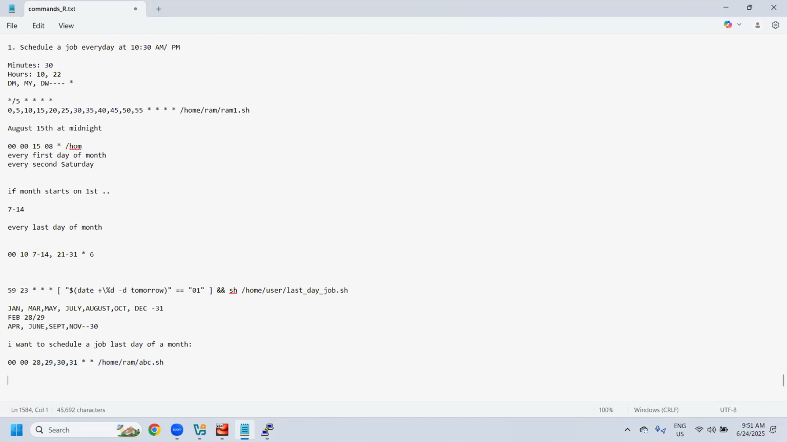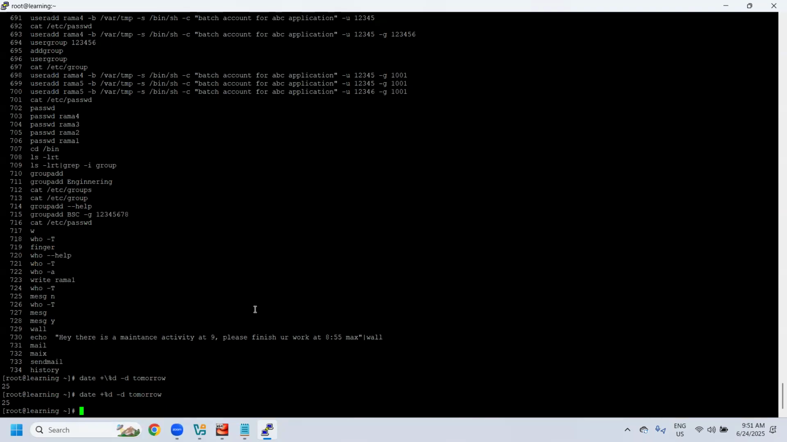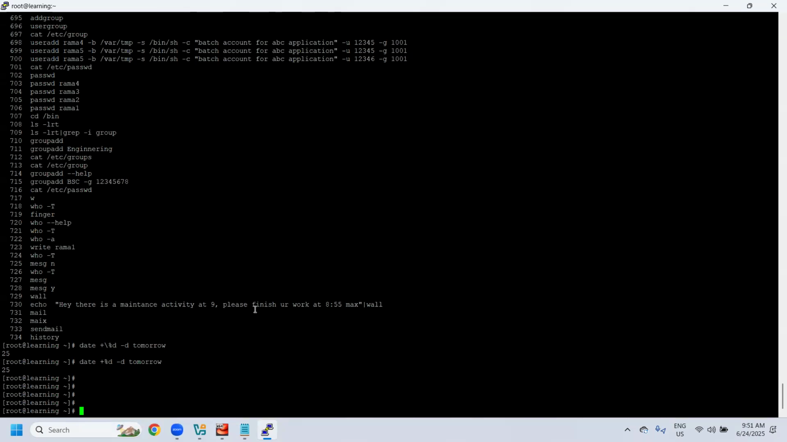So what we can do is specify minutes, hours, then day of the month and month of the year. Just mention star, star, and then we need to run this command. So what is the intent of this command? We know about the date command, right? What is the usage of the date command? With the help of the date command, we can get the date. Here just use plus percentage d, hyphen d tomorrow.